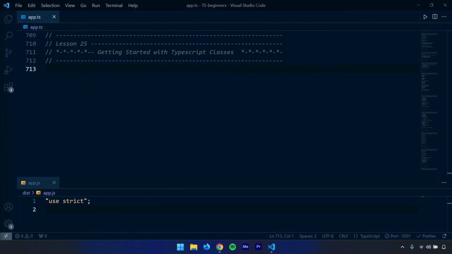Now, any object instantiated from a class contains two things. One is data and the other one is operations. Data is sometimes called state and operations is sometimes called behavior, how that class behaves. All right, so let's dive in and see how we can create a basic class.